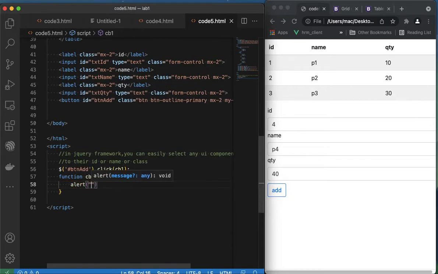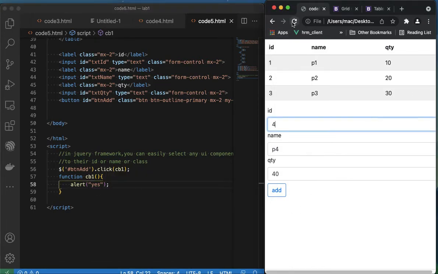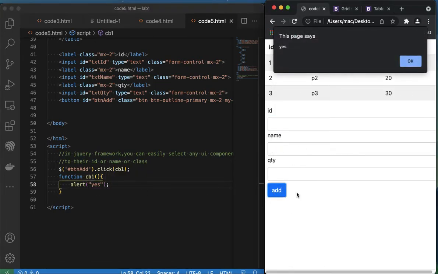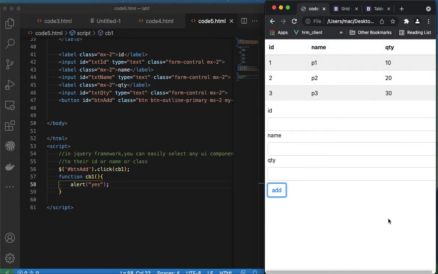So you can define the function cb1 below here, and for the function cb1, what it does, we can test it first. So we want to say yes. So when we refresh this, when I click over here, you can see that now it shows the alert message saying yes. That's good.